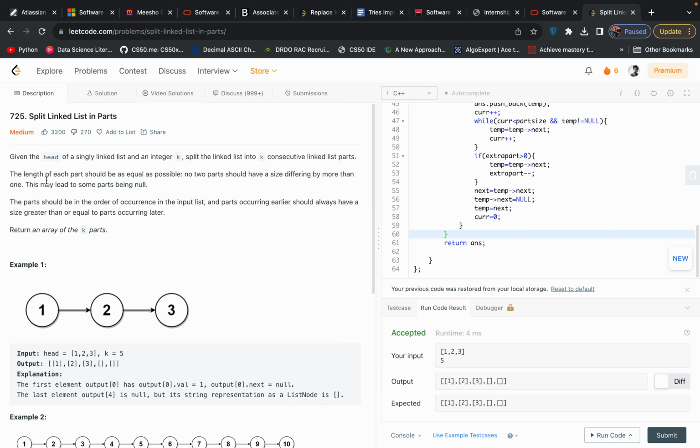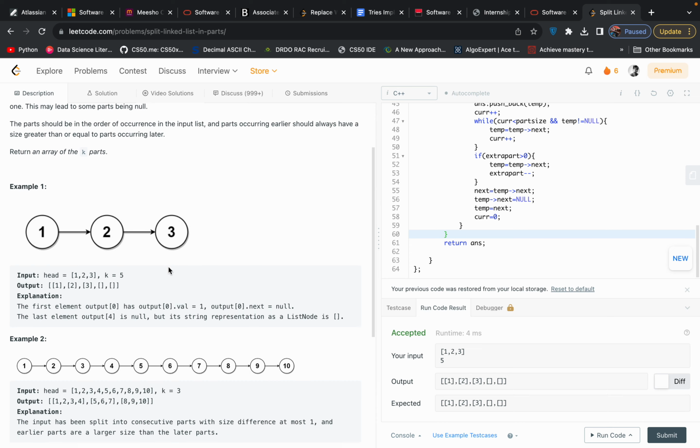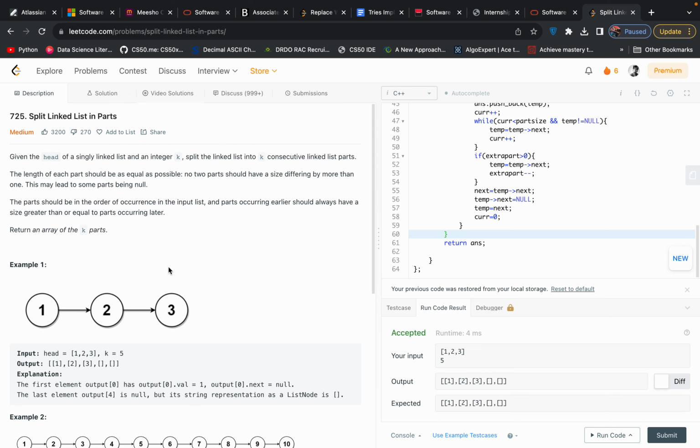The second thing is the length of each part should be as equal as possible. So we need to make sure that after partition the parts of each linked list have almost equal length, right? And no two parts should have sizes differing by more. If we have some difference in their size, then it must be less than 2, right? It means either 0 or 1, right?